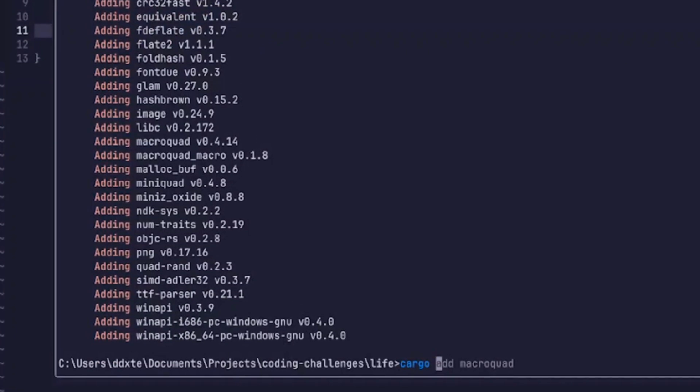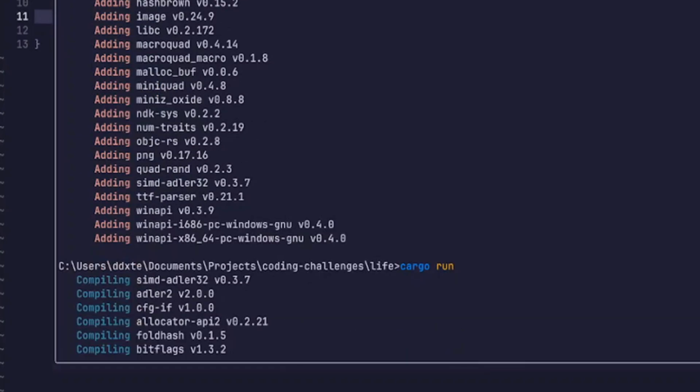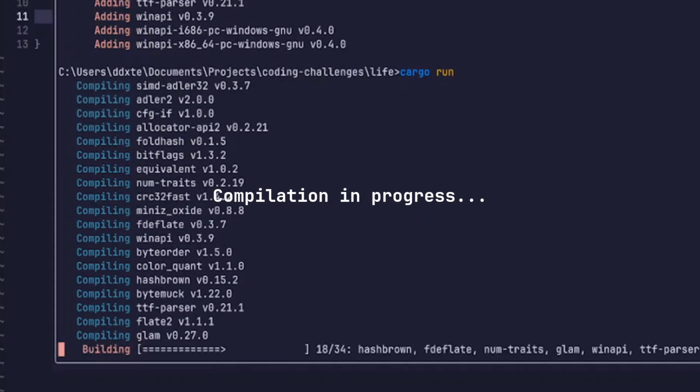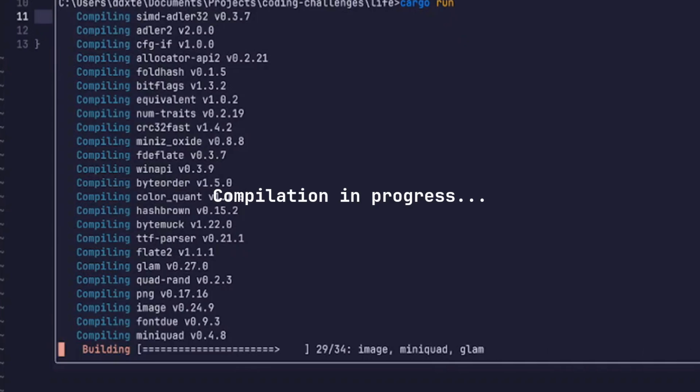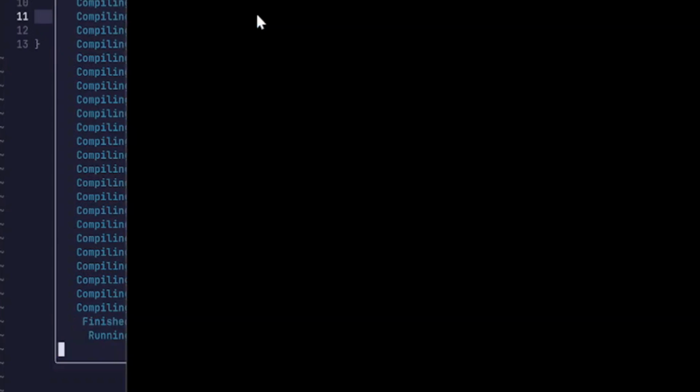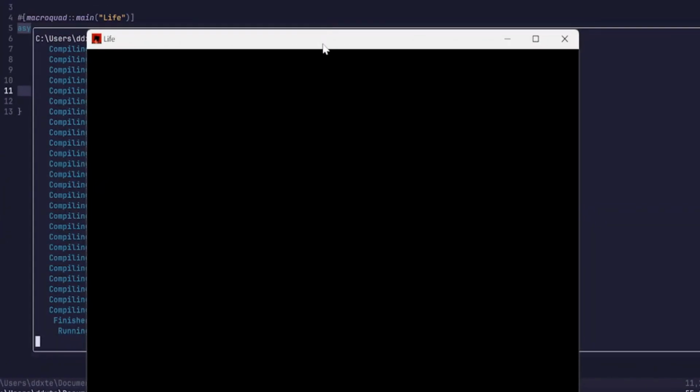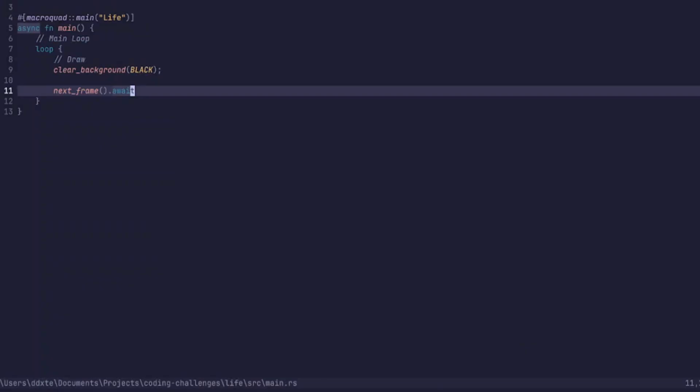So we run this, cargo run. Very nice. Here's our blank screen. So now we can get started on the actual project.